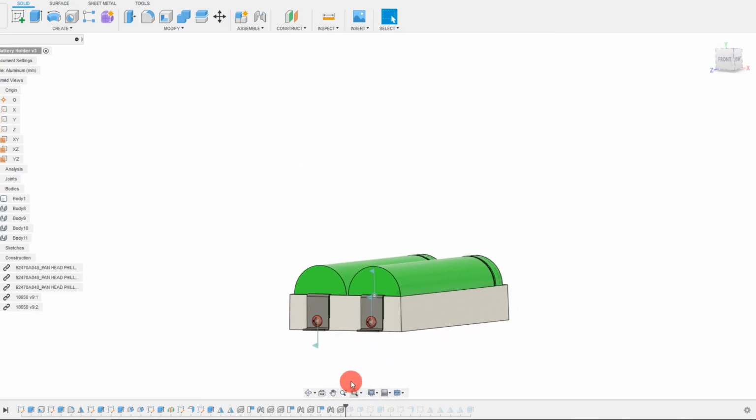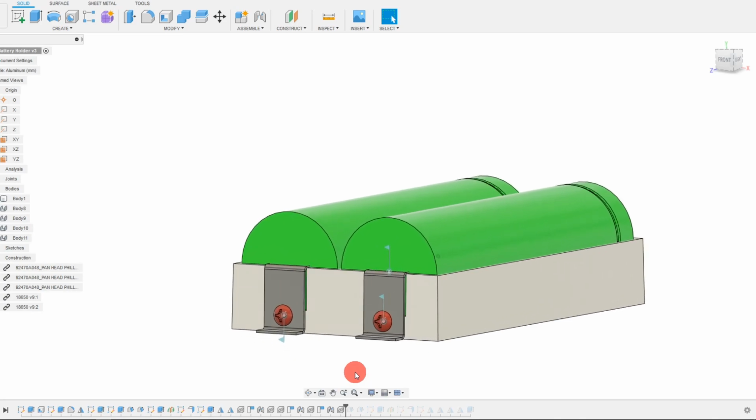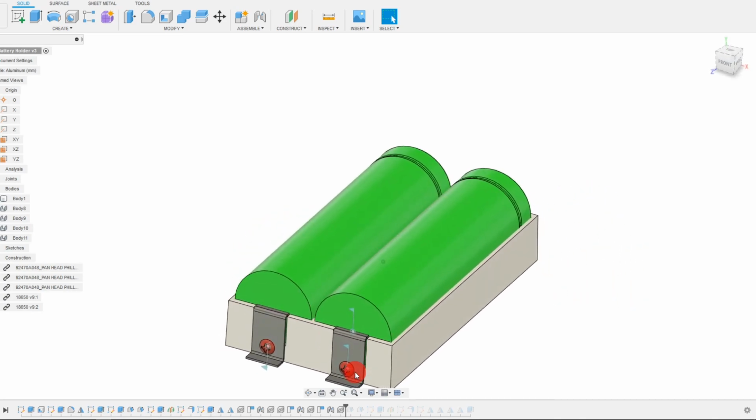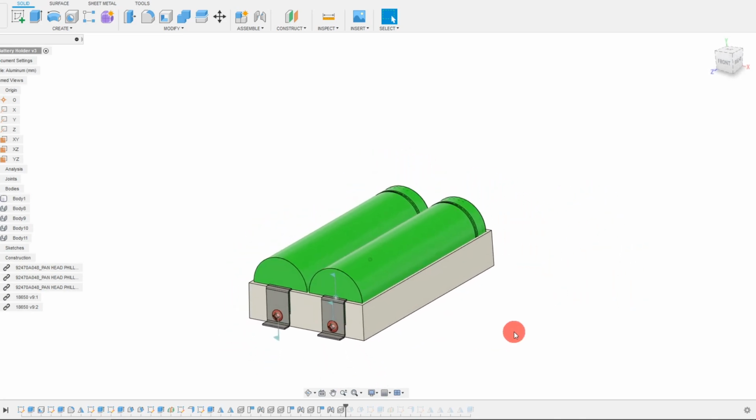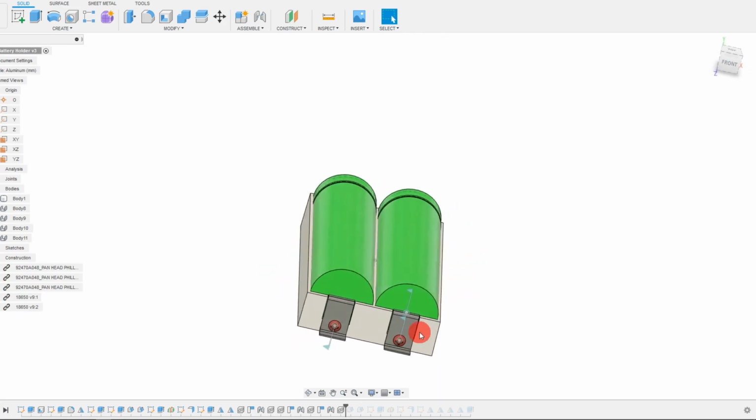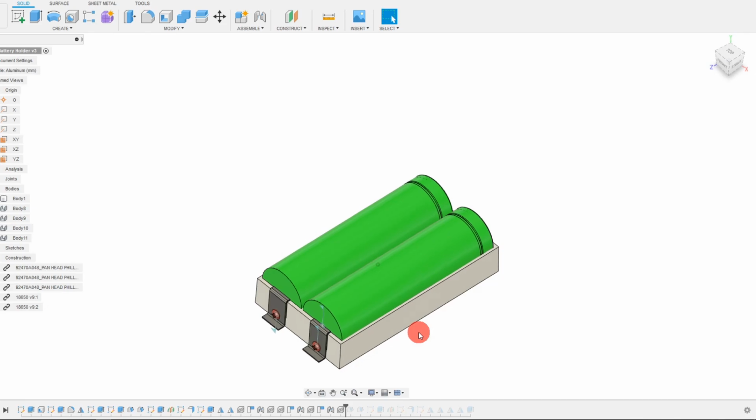Now this is a very basic example here. In real life, you may need to change these dimensions a little bit to better suit the battery, but I just hope that this serves as a basic tutorial to show you how to create this battery holder on your own. Thank you.